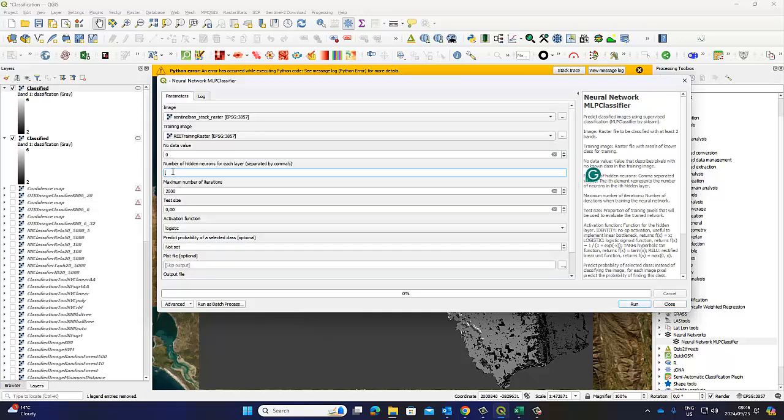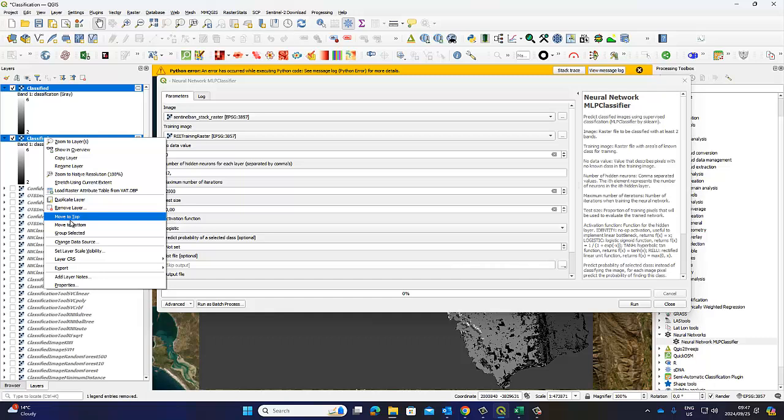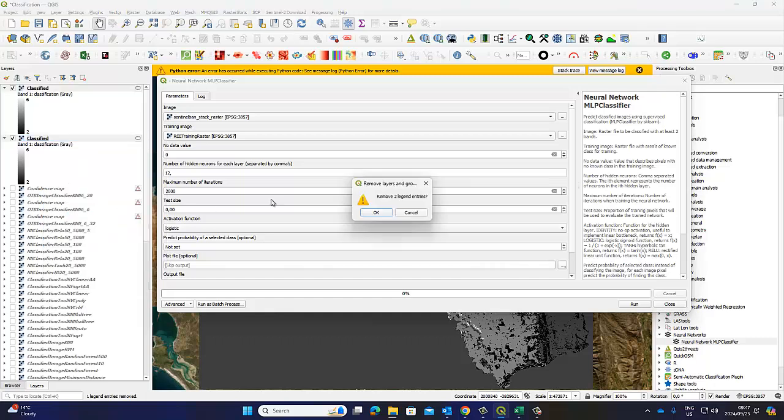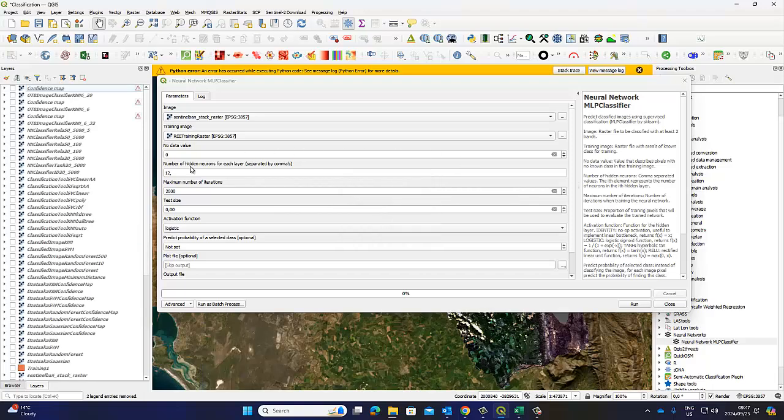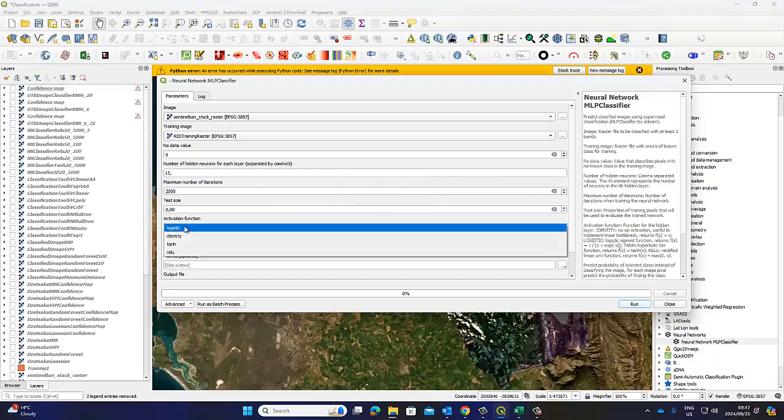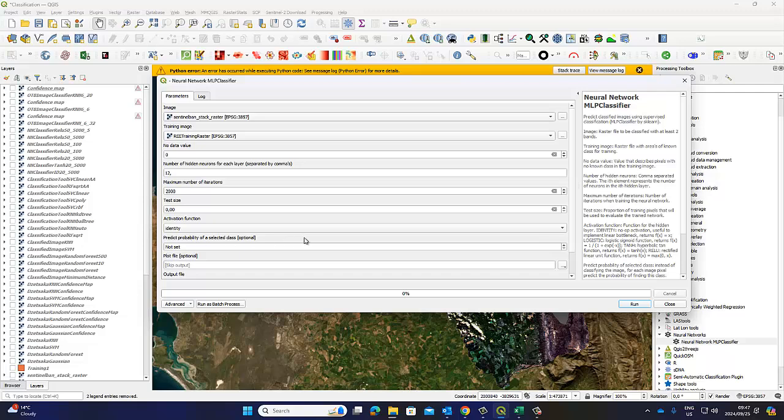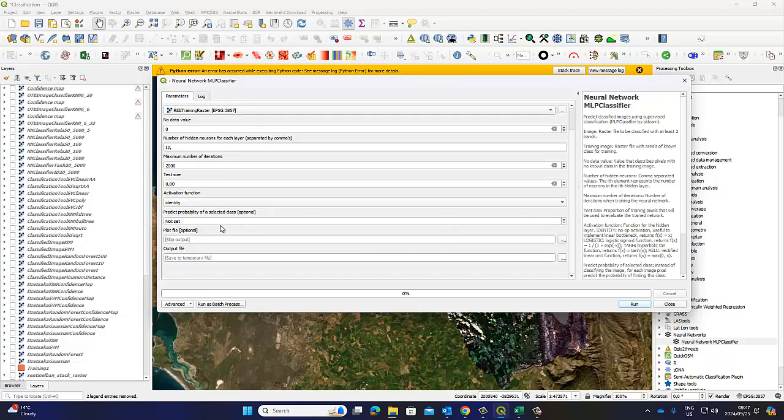So that's not working. That's why I'm saying I'm generally not using the logistic function, because in my case it is not working. So I'm going to remove that. Okay, so I'll rather use the identity function. Now obviously we have to give it a name. So output file, probability, I'll show you what that does now.